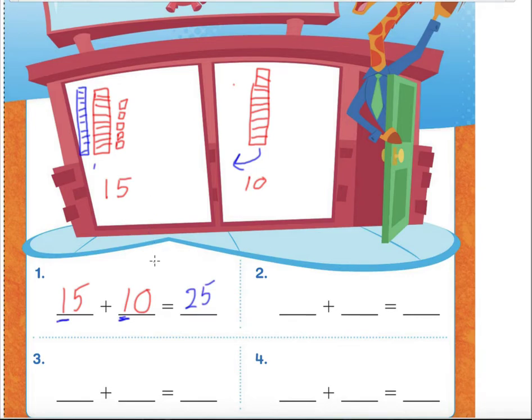Or like yesterday, if we rewrote it, we could say 15 plus 10, right? And I'm going to get my little separating line. 5 and 0 is 5. And 1 and 1 is 2. Either way, you get 25.